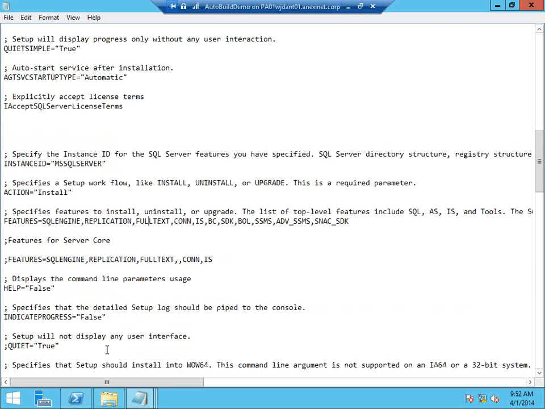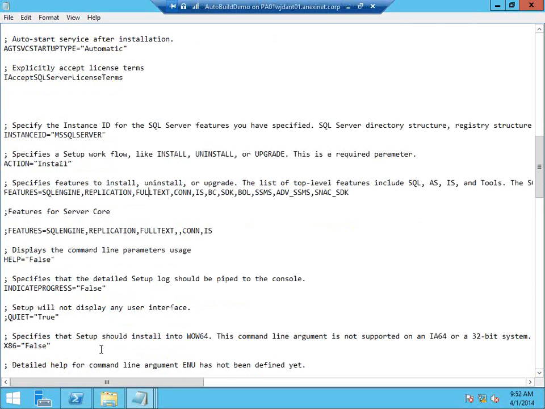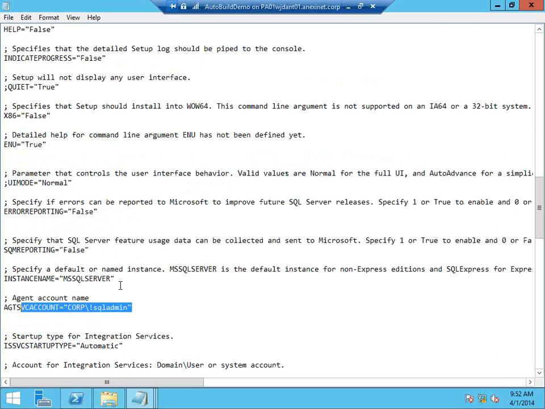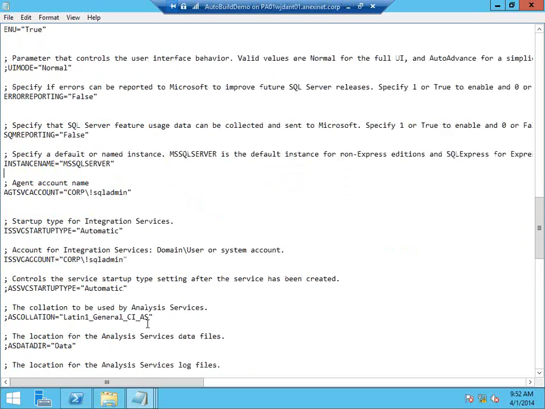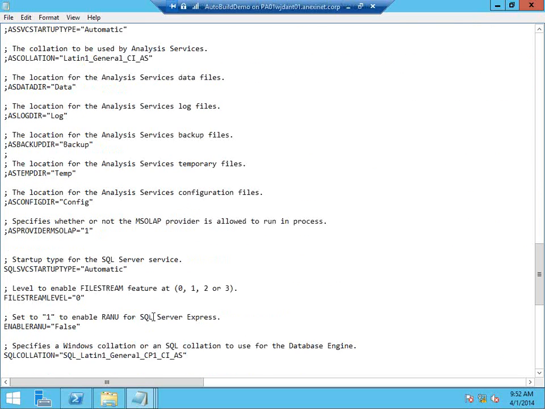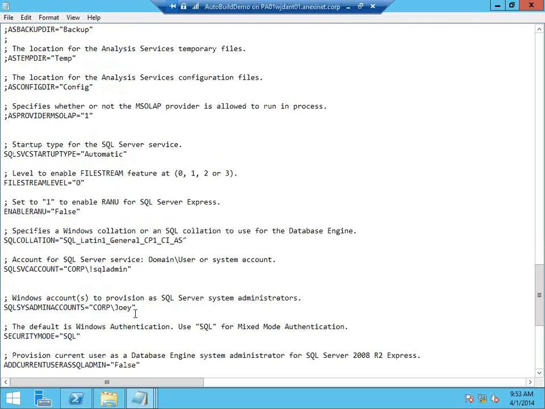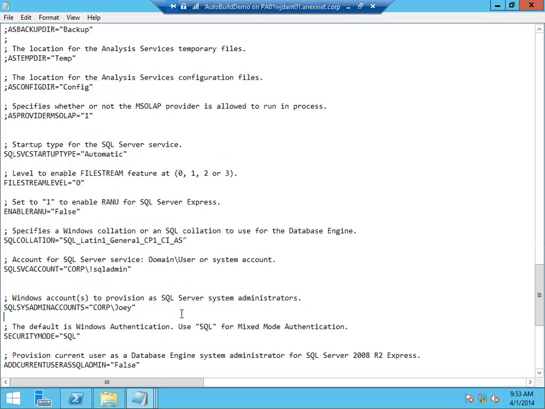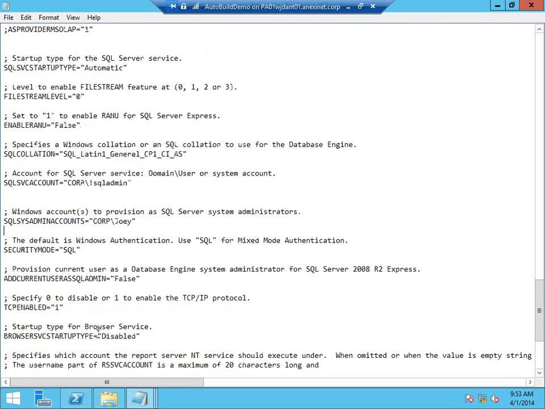Indicate progress false, and then in setup we have quiet equals true so that we won't have to watch the installation process. Here we're defining our agent account name, our instance name, and we're not installing Analysis Services. I was installing Reporting Services. And this is another key one to configure. You want to make sure you give your DBA group Windows accounts to be system administrators so you can actually log into the server. And here we're setting SQL, so mixed mode authentication.